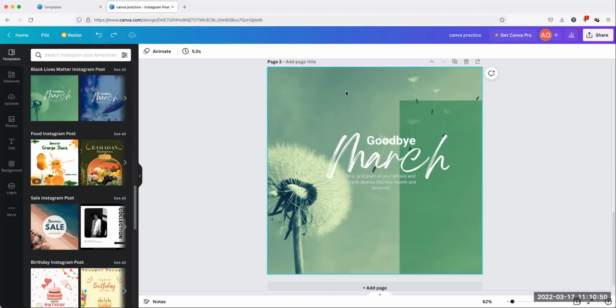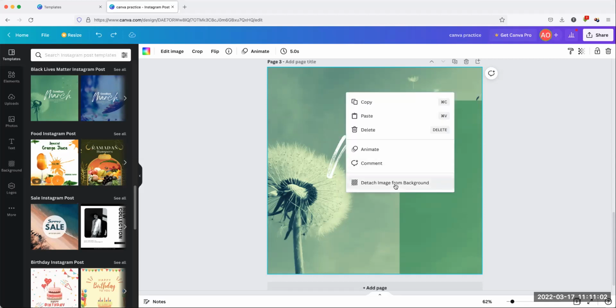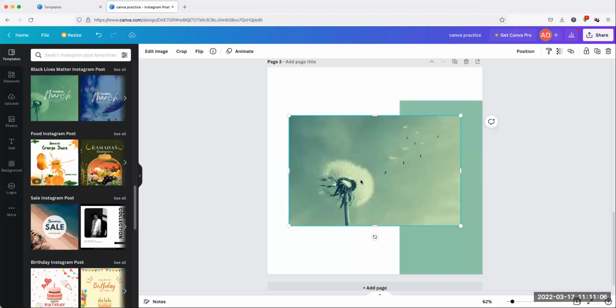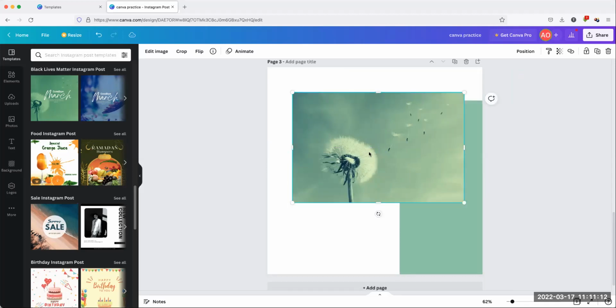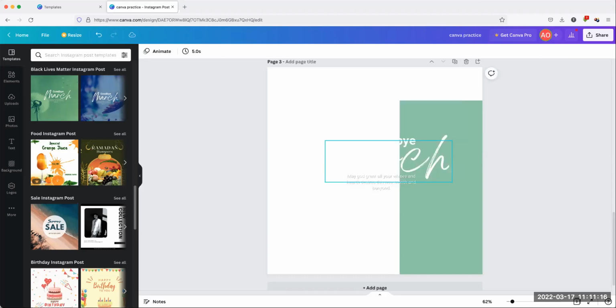Now, the one way you can do it, if you like this image, is to just right click and say detach image from background. Can you see, this is the real image? This is what it looks like. I don't like the image, so I'm going to delete it. If you like it, you can use it in your own. Me, I don't like it in my own.